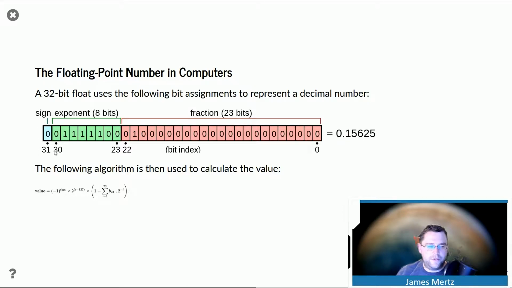So if it's -1 to the 0, then it's positive. If it's -1 to the 1, then it's going to be negative. Then you do 2 to the e minus 127, so whatever number is inside of here, minus 127, times 1 plus the sum of each of these times 2 to the negative i of that. So again, I don't expect you to have this memorized.